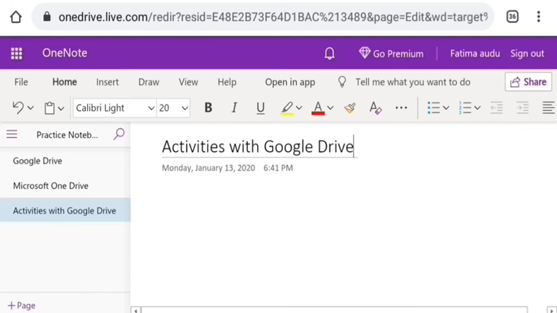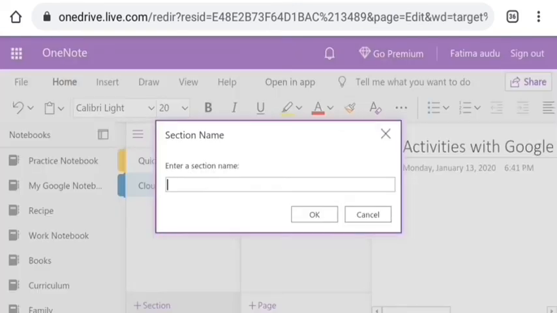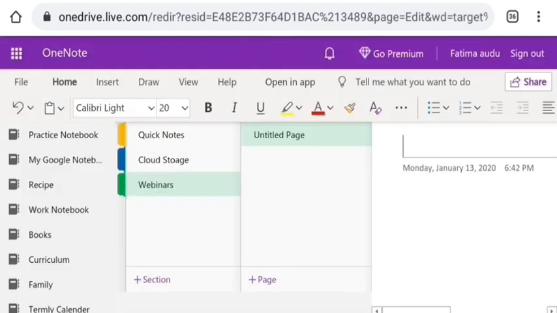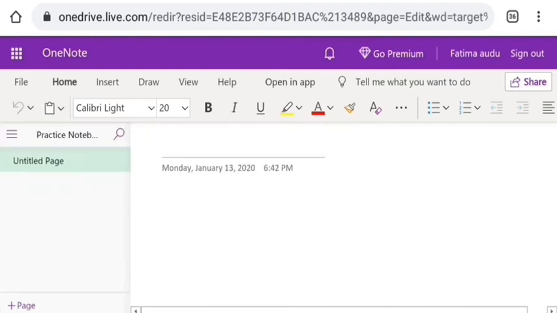And okay, so let's say I want to add another section. I'm going to click on this plus sign. I'll call this webinars. Maybe I have upcoming webinars that I want to host, so I'm going to give this another page. Anything you type in the work area reflects on the page name.